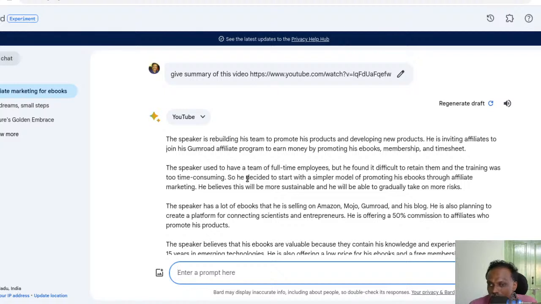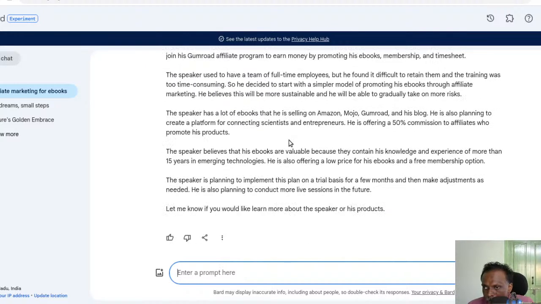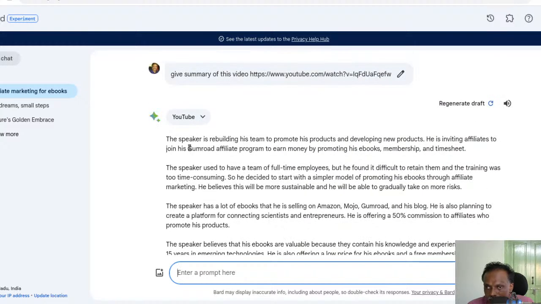Actually, I'm just doing it a second time. Yesterday itself I tried it, and it was doing a very good job. So it's giving exactly the same details. The speaker is rebuilding his team to promote his products and developing new products. He's inviting affiliates to join his Gumroad affiliate program to earn money by promoting his ebooks, membership, and timesheet. Exactly correct.